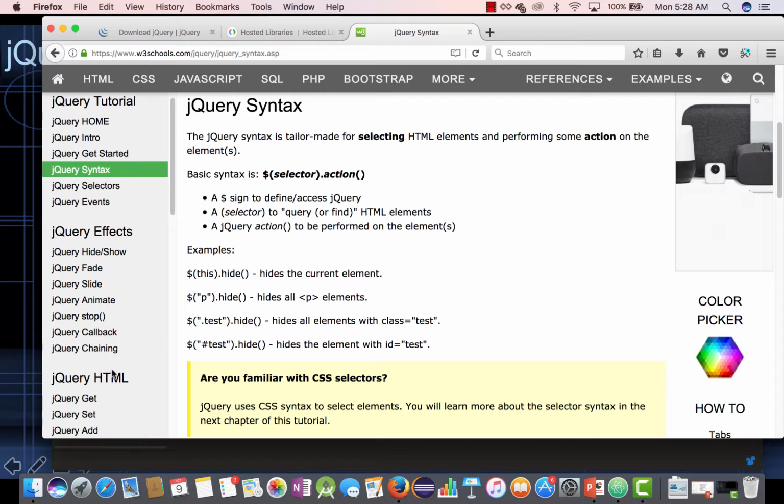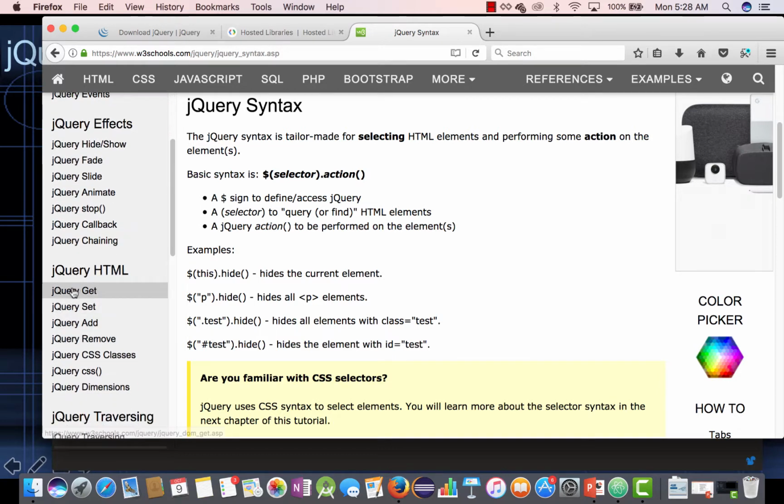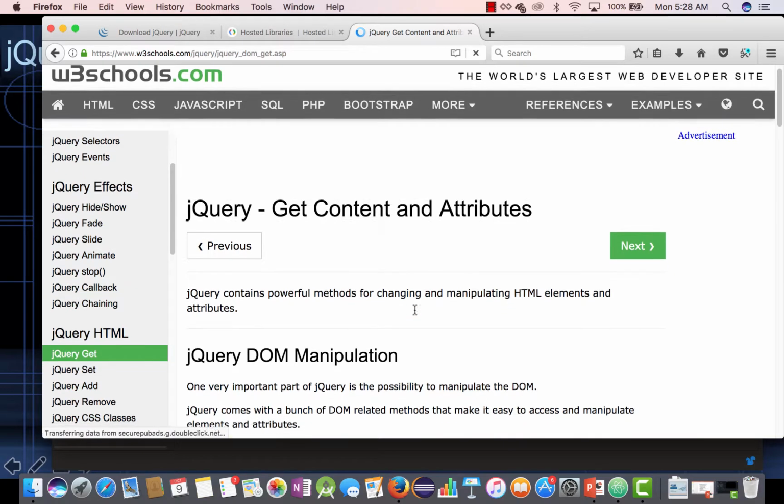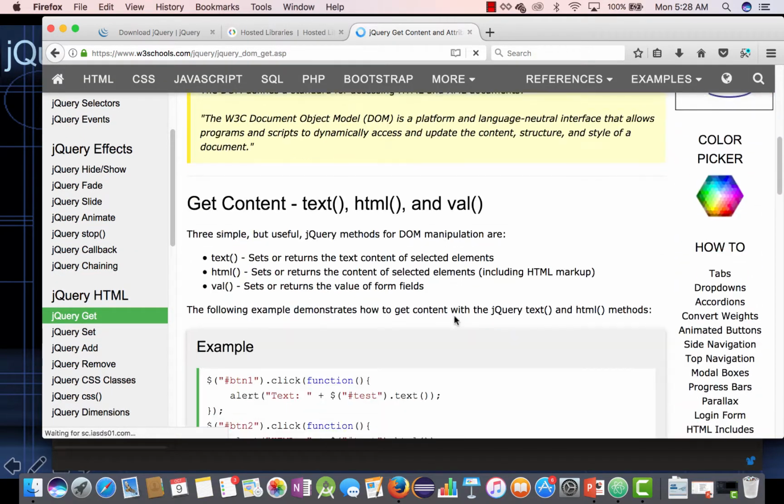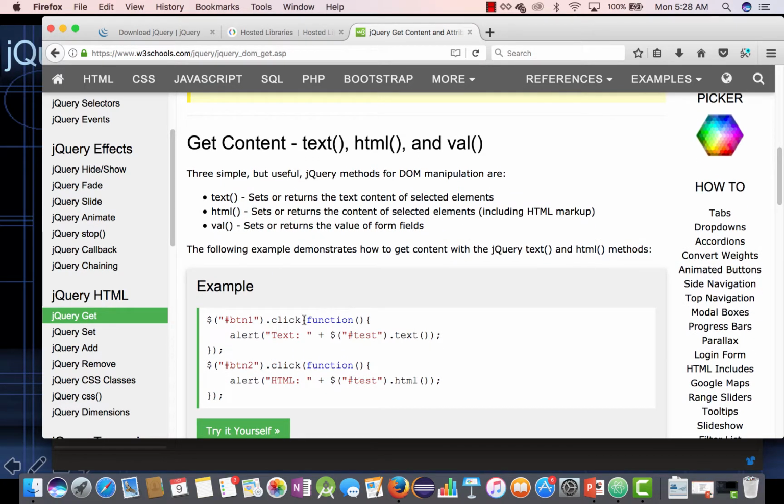So jQuery, if I scroll down to jQuery HTML, jQuery get says that this is a way for me to get content. It sets or returns the text content of selected elements. So here we can see this is me getting the text. We'll talk about this function in a minute, but you can also see button1.click. Okay, so you're starting to see this syntax, correct? So there's selecting the ID of btn1, and we're going to attach a click event to it. Here's an alert that is getting the text of this ID.